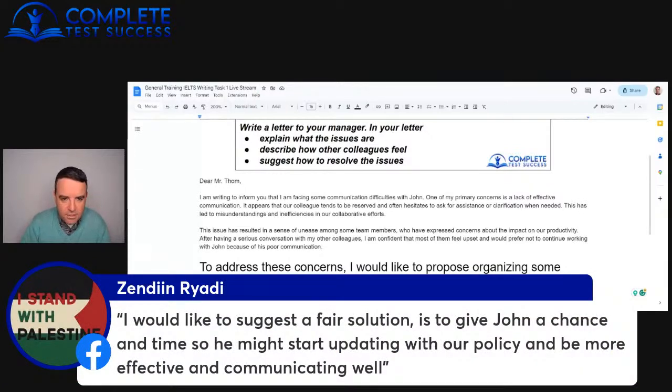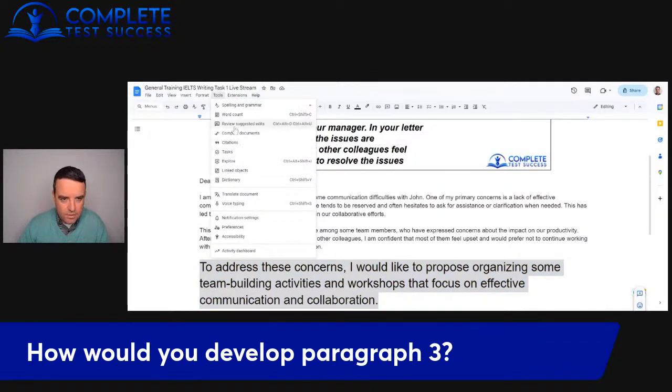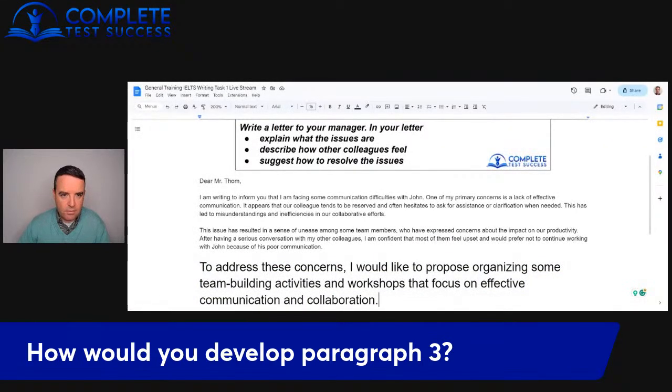I would like to suggest a fair solution is to give John a chance and time so he might start updating with our policy to be more effective and communicating well. Okay, again, this would be perfect as the first sentence, but we have one here already. So all we're looking to do is finish this sentence, finish this paragraph. At the moment, it is 22 words, so we need about another 38 words or something like that, but a continuation of this point here.